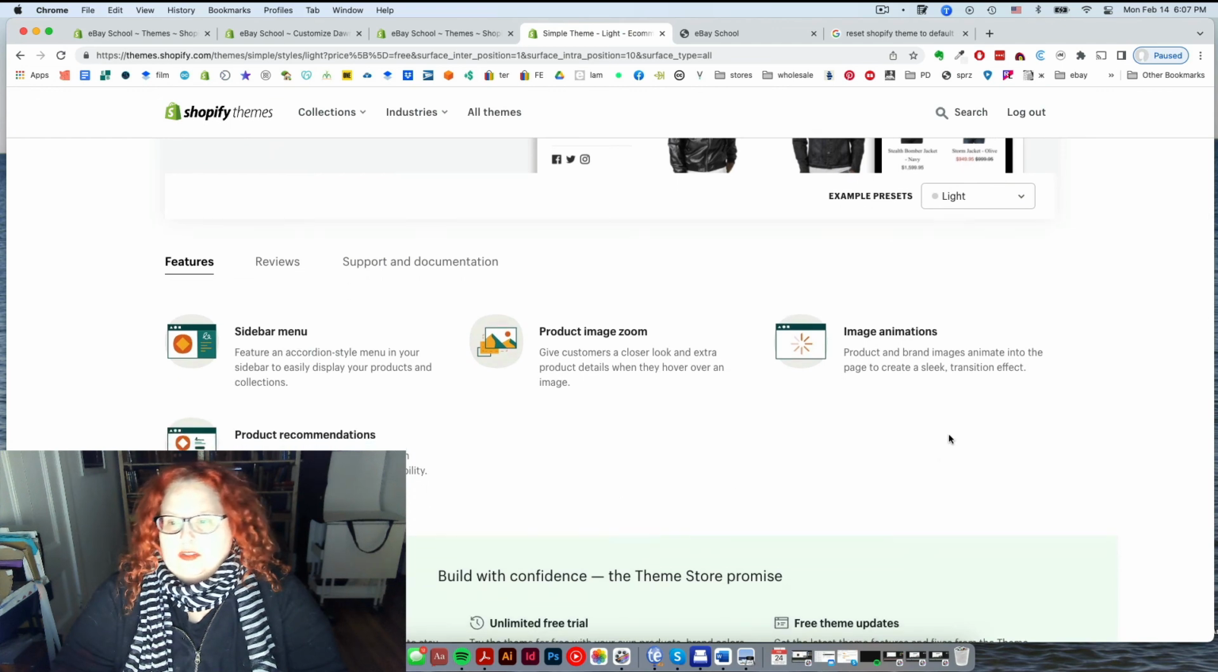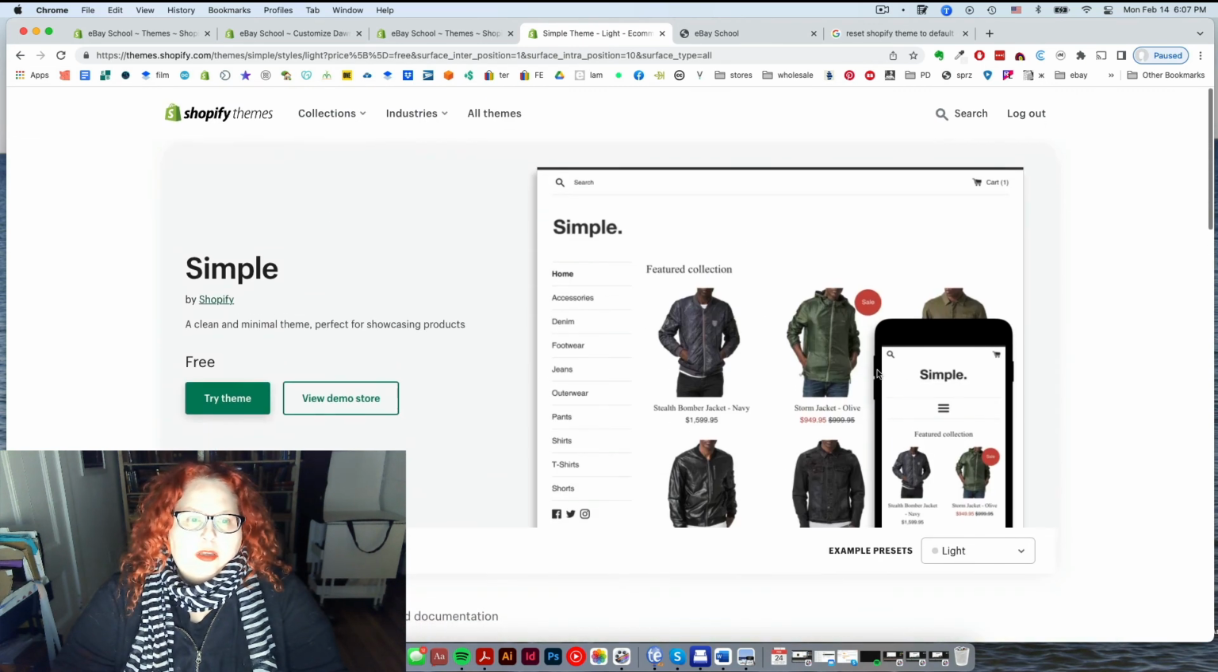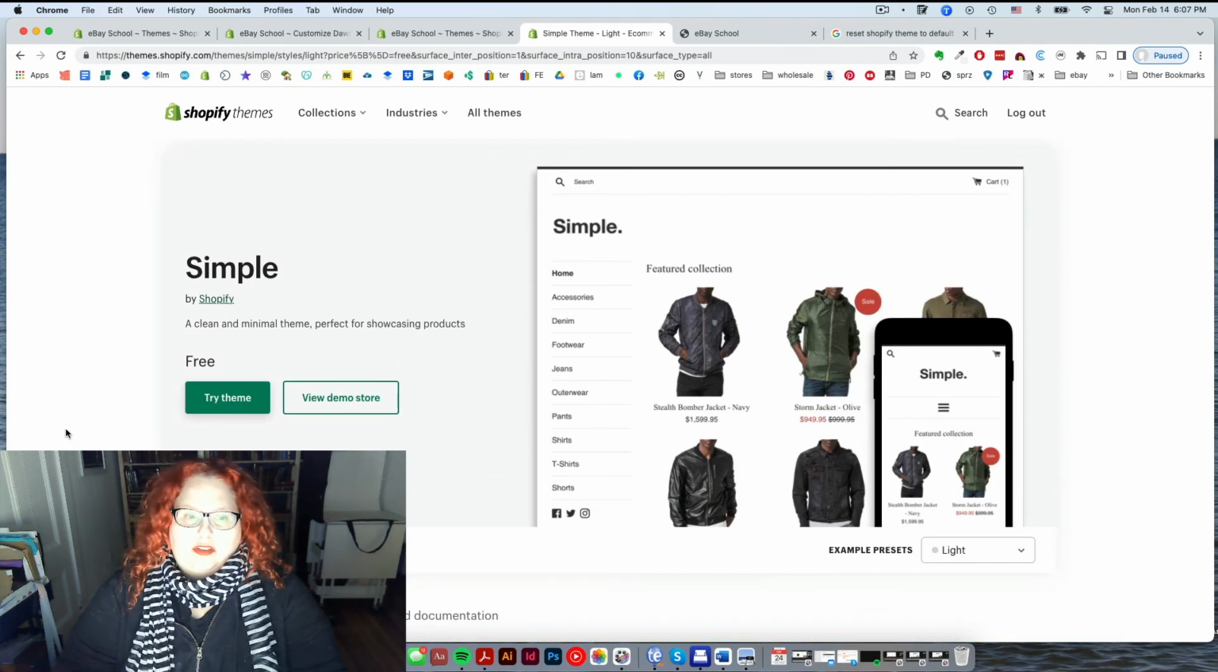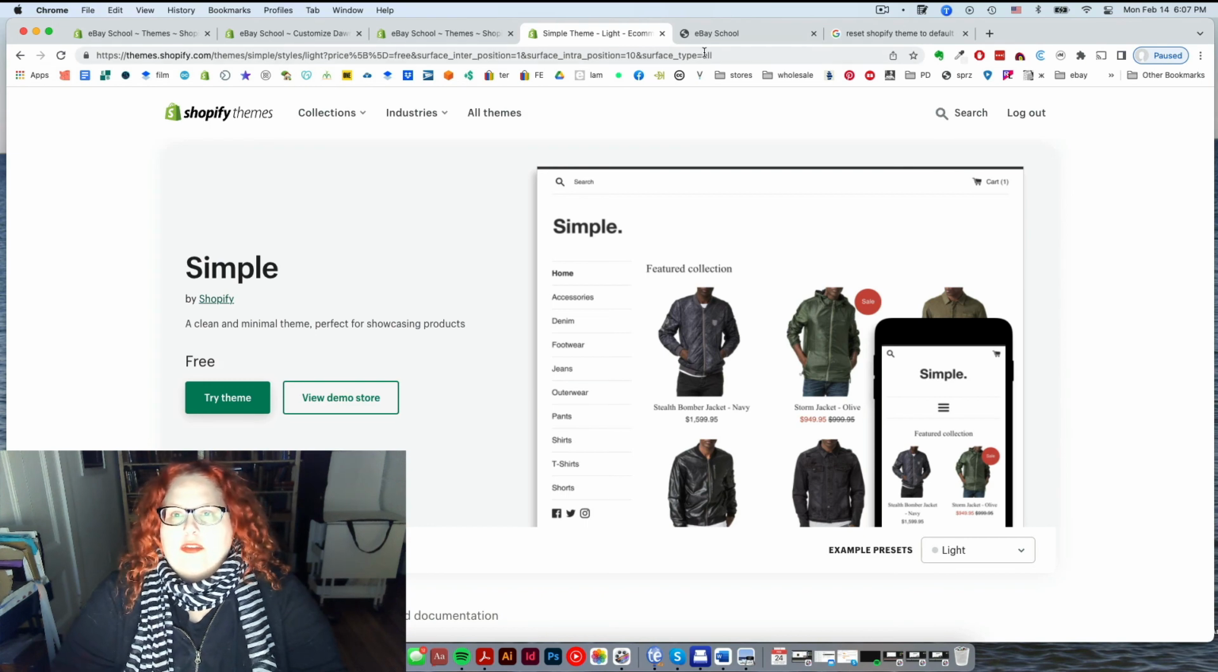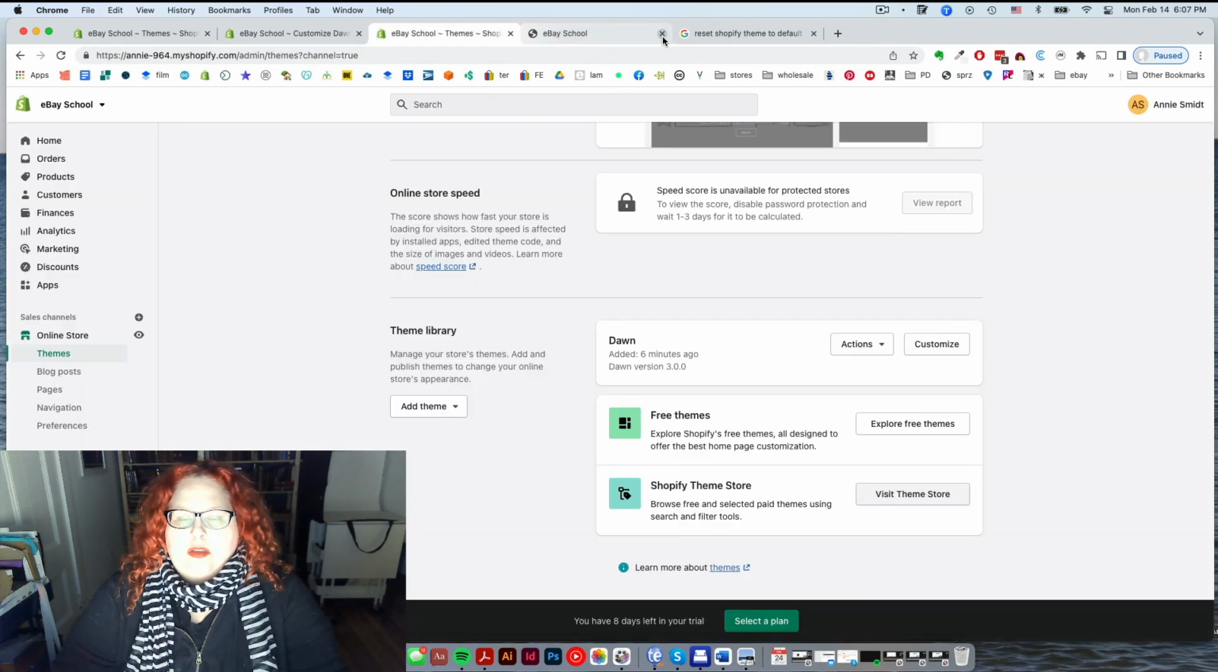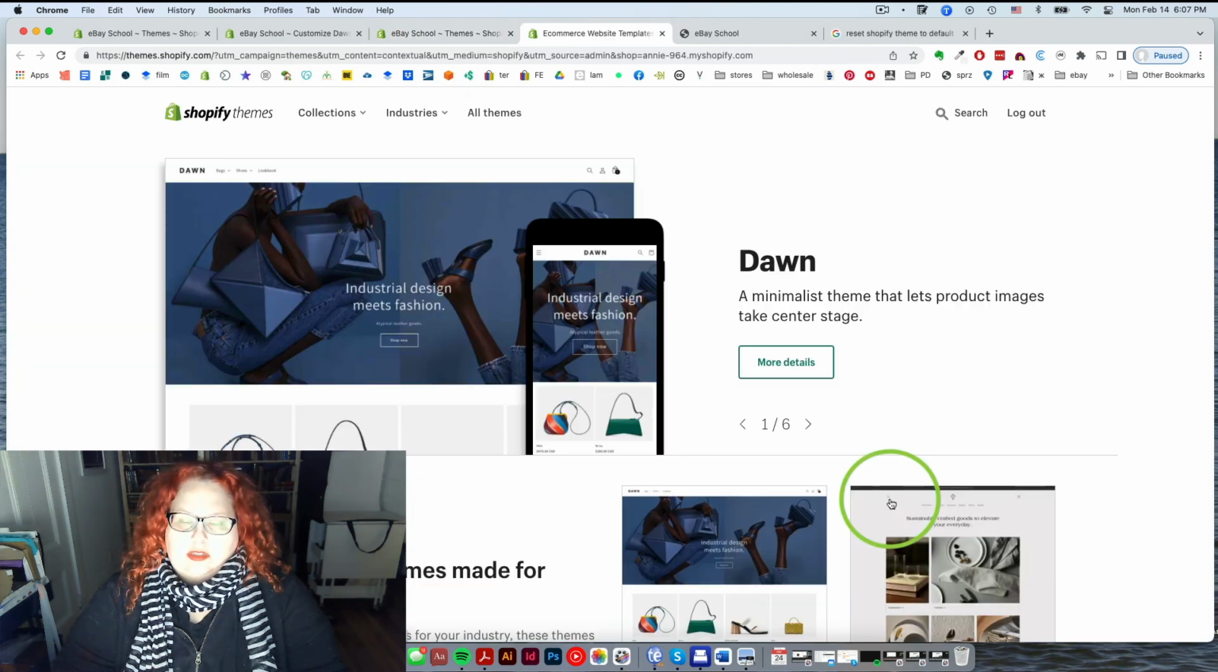These are some of its features: sidebar menu, product recommendations, product zoom, image animation, and so on. So if you wanted to choose that, you could do try theme. I don't think we're going to go that way. We're going to just stick with the default one, but you can choose any of those.